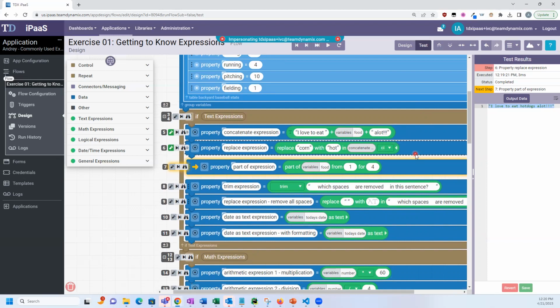Now, step 7, this is the part of expression. Essentially, this is really good for being able to extract certain parts of text.